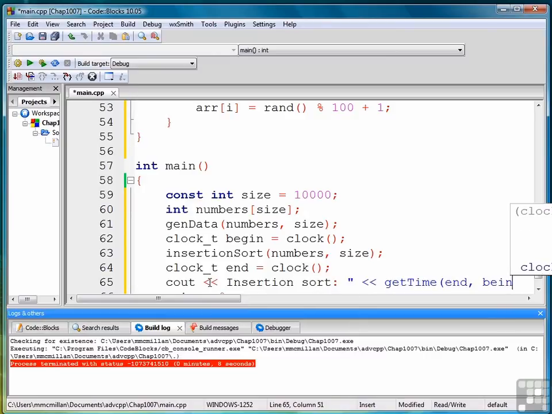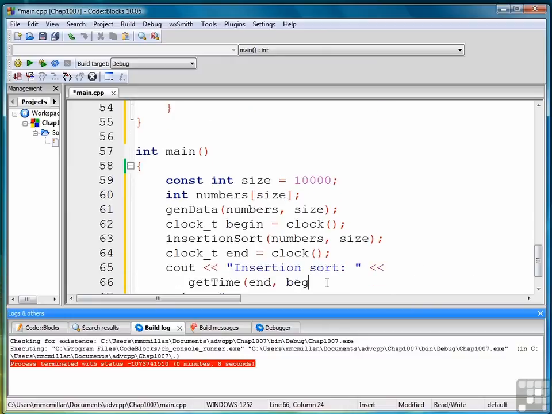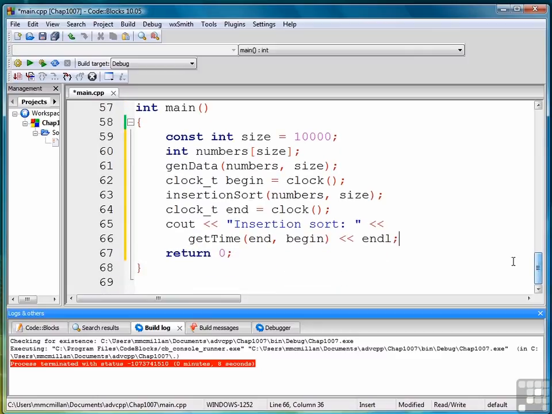Oh, I see we have a little problem here. Let me fix that. And because we're going to run out of room, let's put this on the next line. So we call getTime with endTime first and begin, so that will give us a positive number, and then we display it inline.